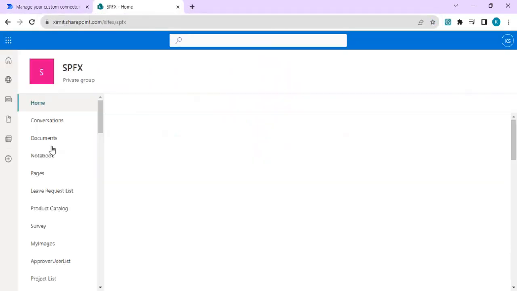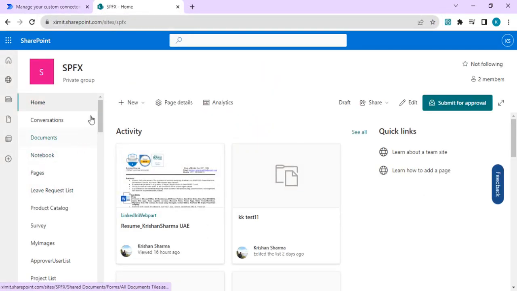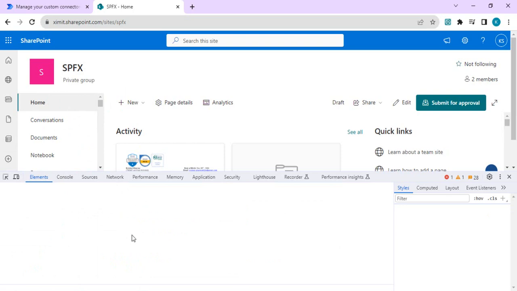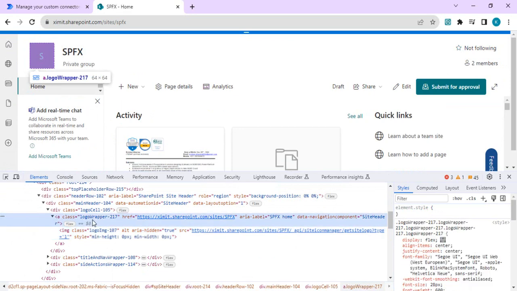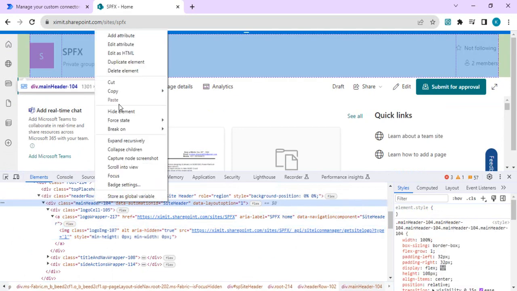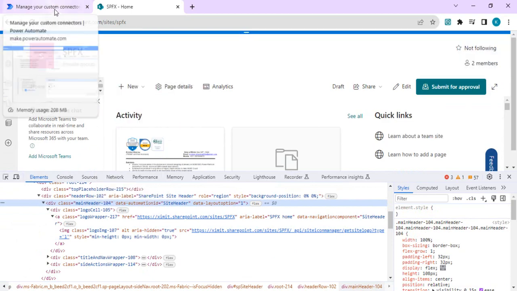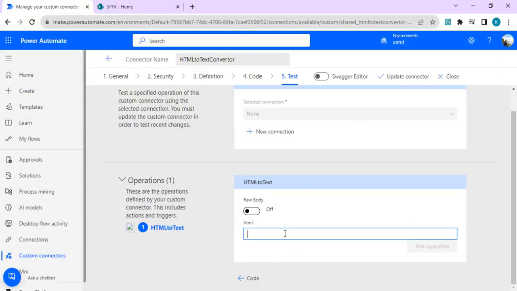So I'll just open any of my SharePoint sites. I'll just pick, let's say, any HTML. So I'll just inspect the element and we'll copy the HTML part of it. So let's say I'm just going to copy a bit bigger HTML, let's say this one. I'll just copy this entire element, it's an HTML element, and I will paste this into the input HTML, and I have to create a new connection before that.